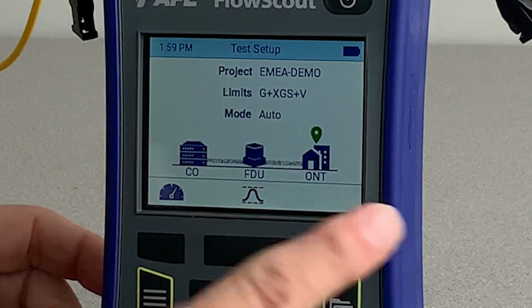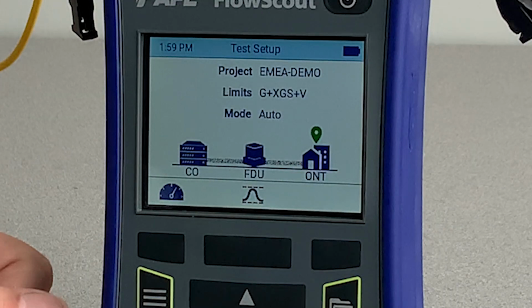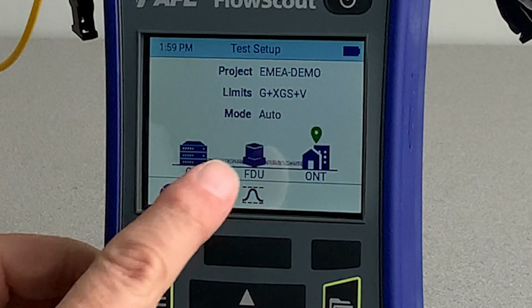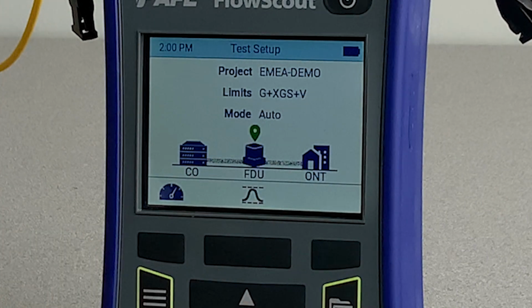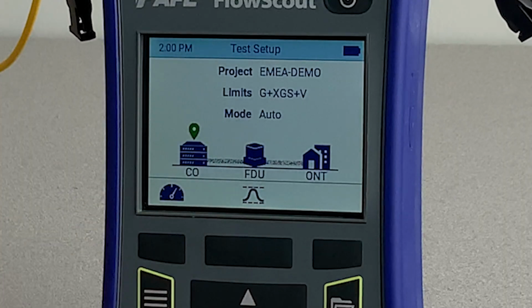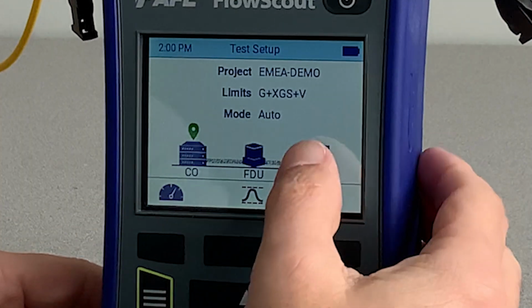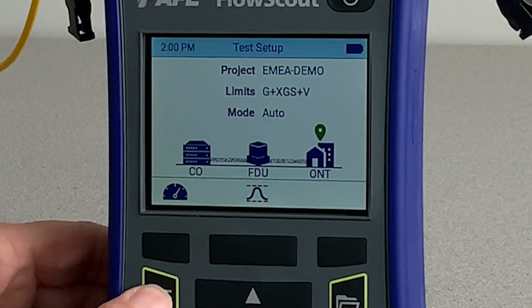You're also able to choose the location where you are, so either at the home, the ONT, the fiber distribution unit, perhaps in the neighborhood or on the pole, and then also finally at the central office or the head end. And the limits will change depending on the location you are.